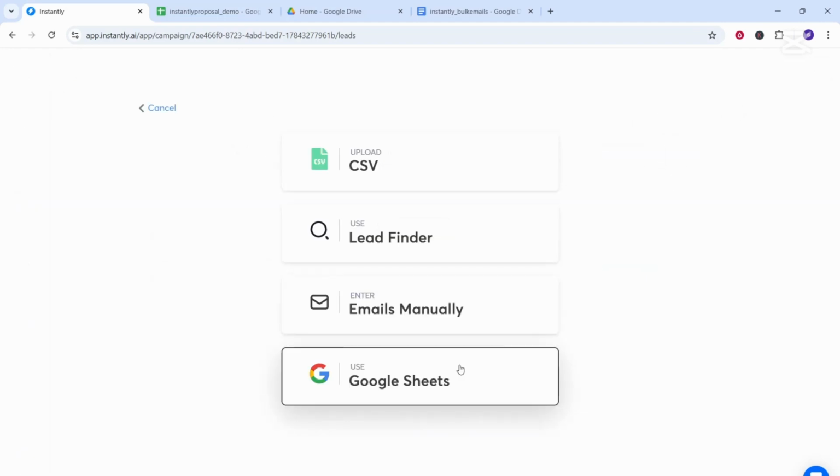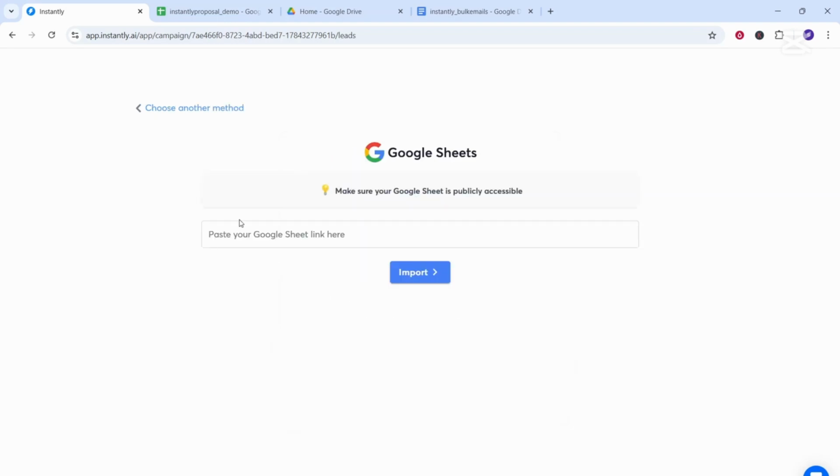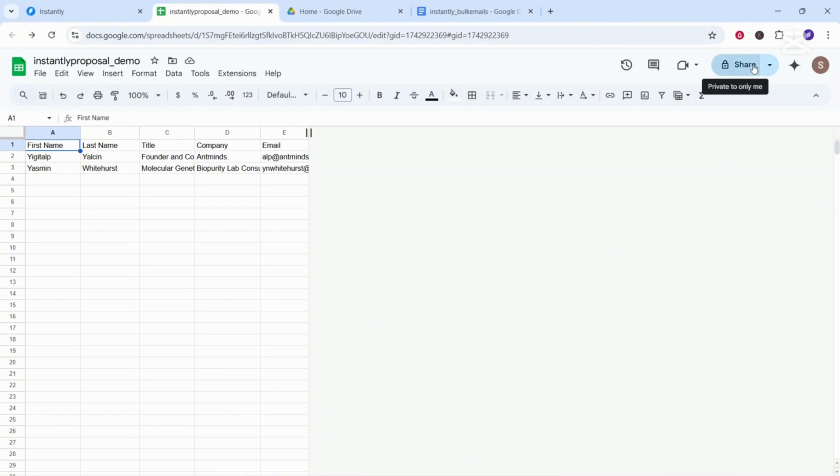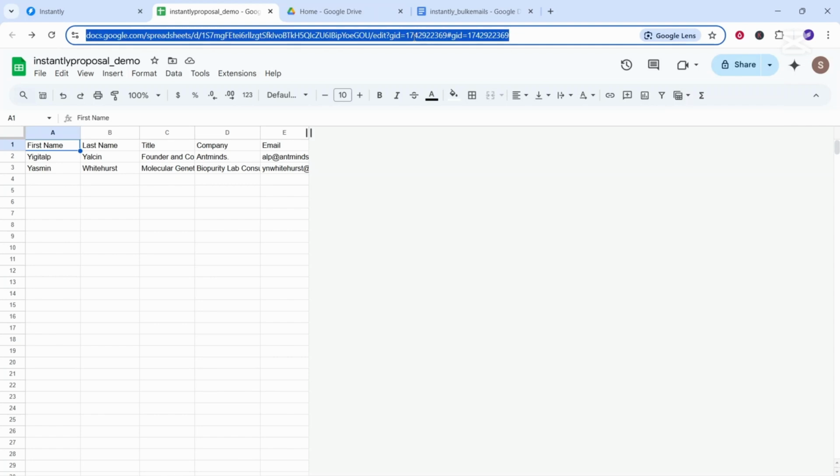Now let us select the last option, which is use Google Sheets. You will see this dialog box. You will need to paste the Google Sheet link here. But before that, you need to make the sheet publicly accessible. Let us see that. Here I have my Google Sheet and let me check the permission. Currently it is private. Let me try to copy this and see what happens.